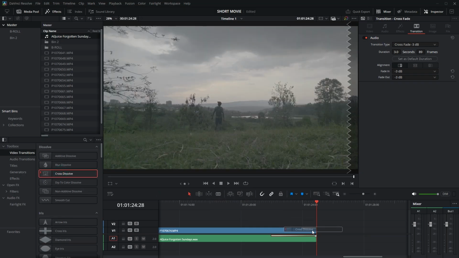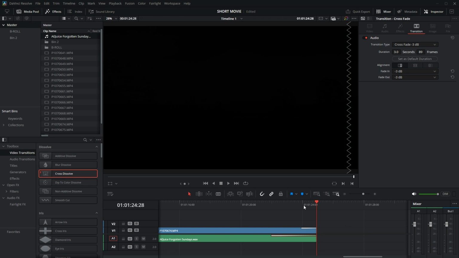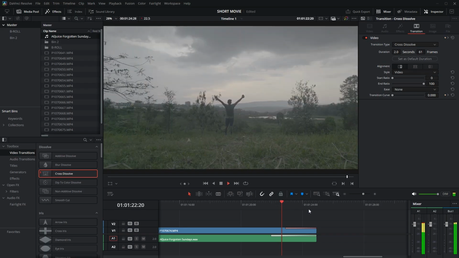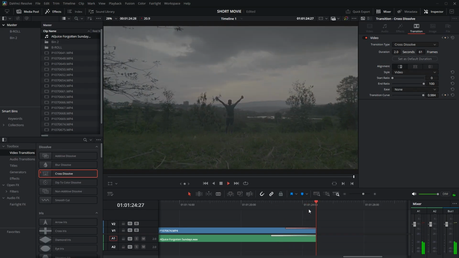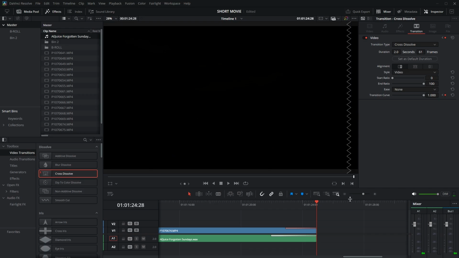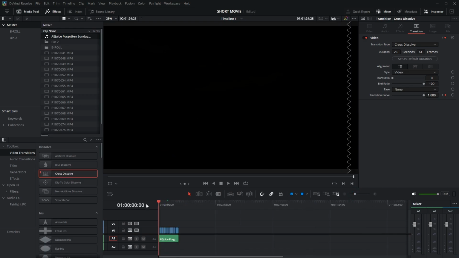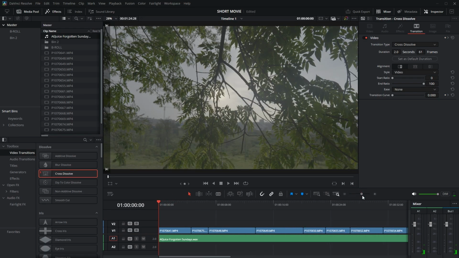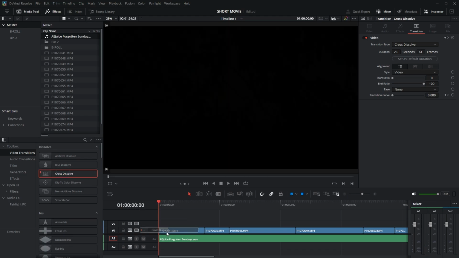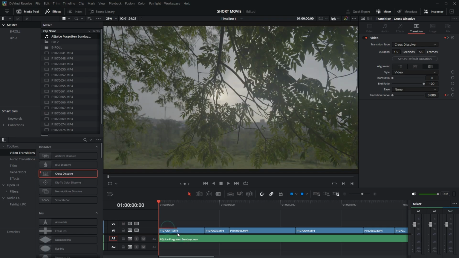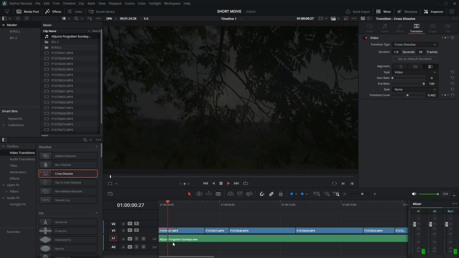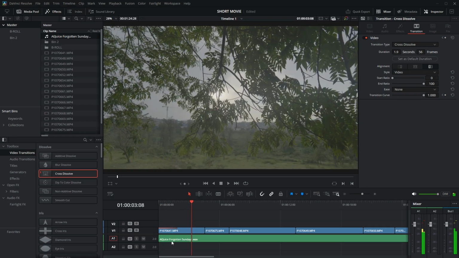I have to put it here where the video ended, okay? And then extend it something like this. So when I play, guys, you see how it is. This is so nice. Even at the beginning of my clip, I have to go to the beginning of my clip and use this cross dissolve also, okay? Something like this, guys. This is all pretty nice, guys.